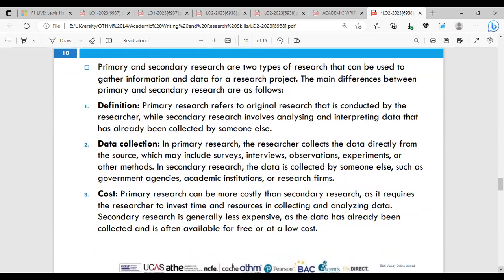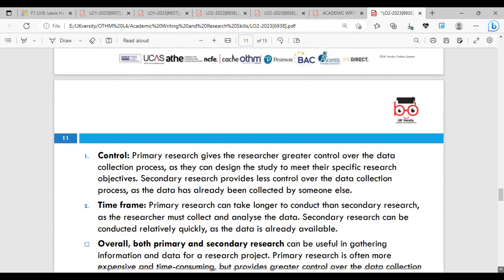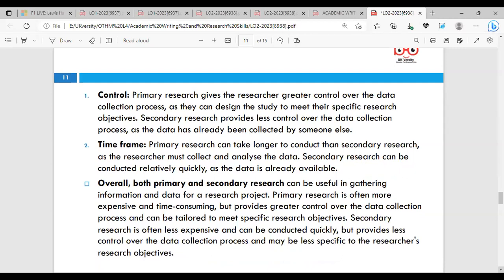Maybe the data you collect can be not useful, and the data may be misleading if you don't ask the right question. So we need to consider time, cost, and control. Primary research gives the researcher control of the data collection. You can do cross-questioning if you're doing a questionnaire or interviews. We can look at open or close-ended questions, so that it can be focused.